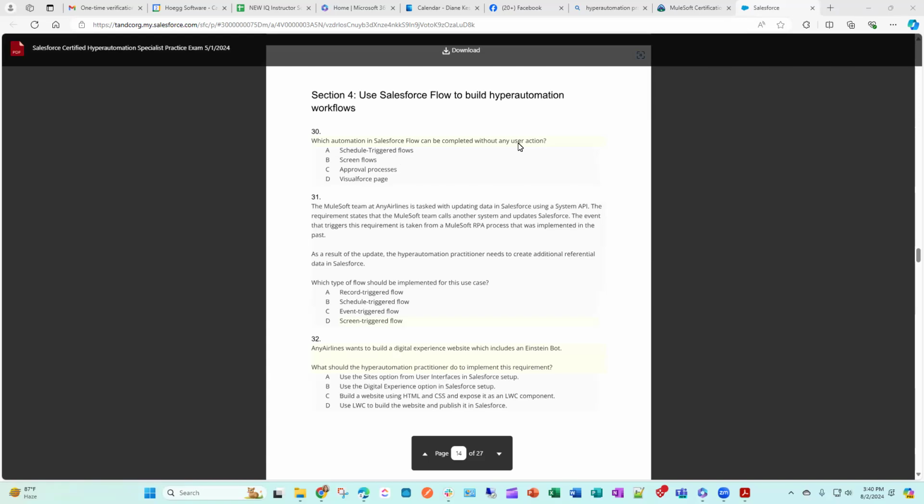Okay, without any user action. Screen flows does require it, approval processes obviously do, Visualforce page too. So all of these would require a user action, whereas the scheduled trigger flow does not. So the correct answer in this case would be A.